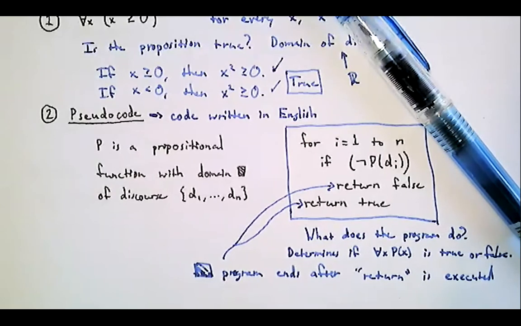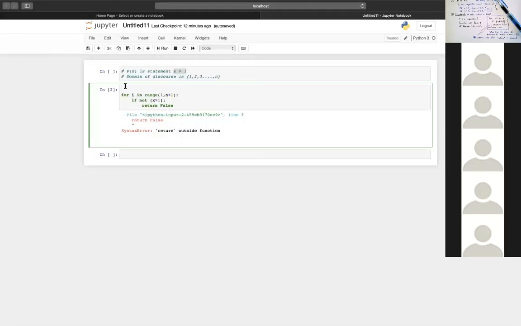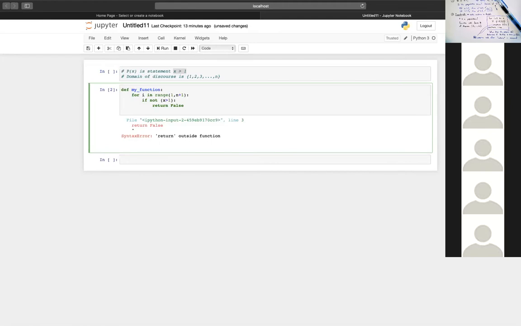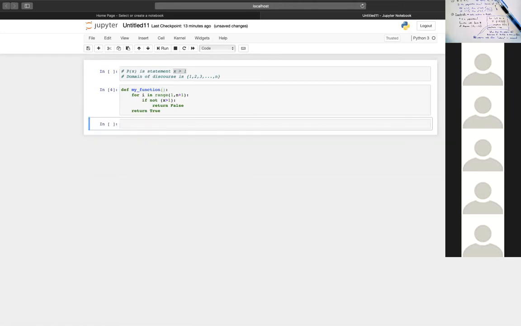Okay. Oops. There we go. Need to fix my syntax here. There we go. And then we need to run the function.